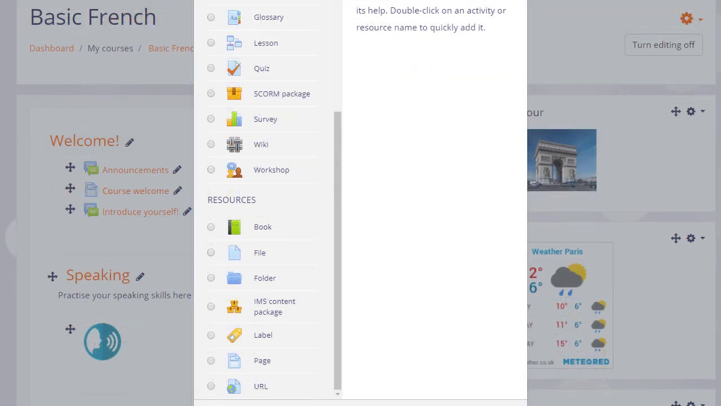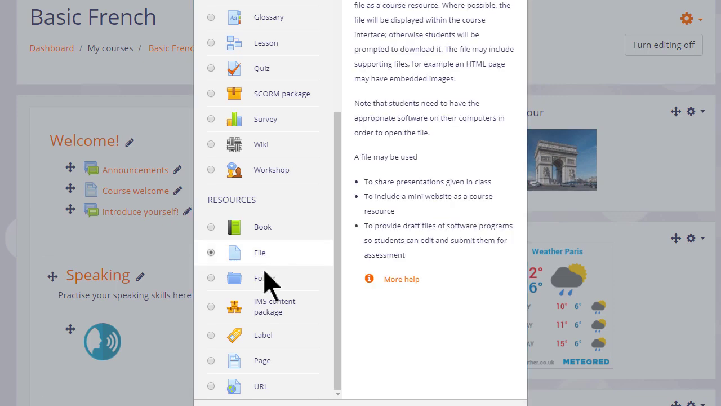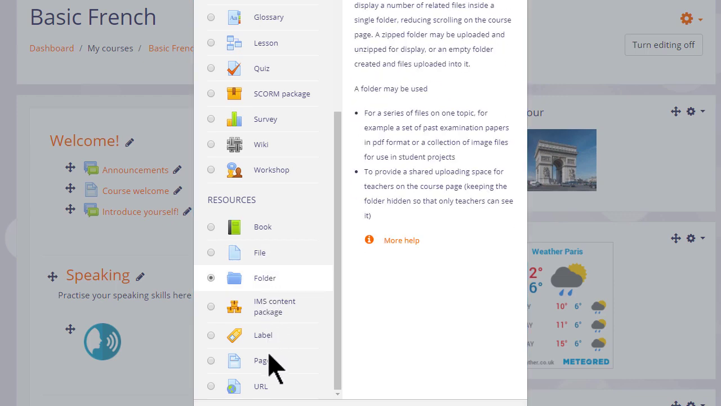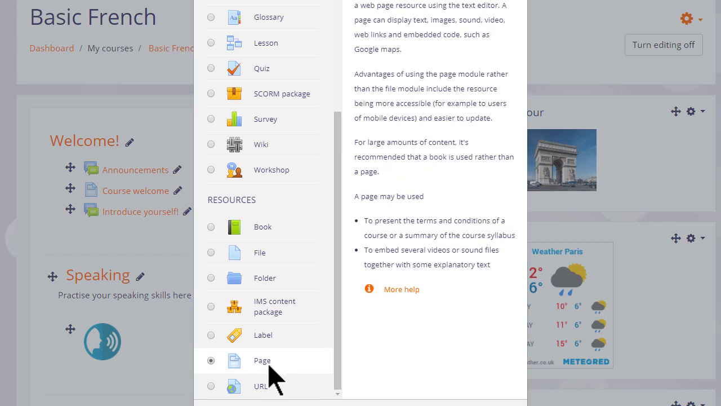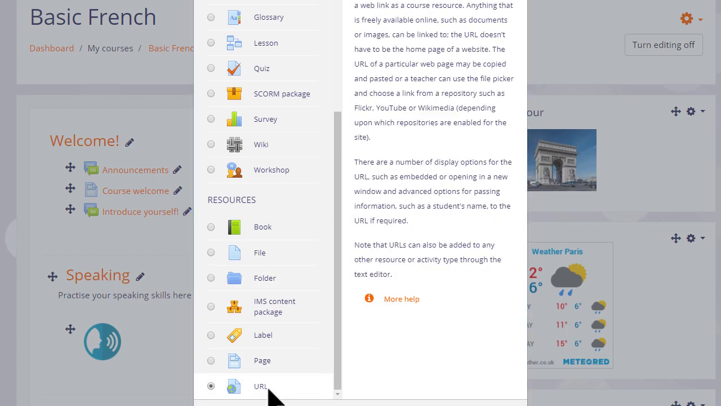A resource in Moodle is static content which students would just read or look at or listen to. So for instance, if you're uploading documents and presentations, you'd use file or folder. To present information directly, you'd use a page, or you can use URL if you had a link to a website or an online file.